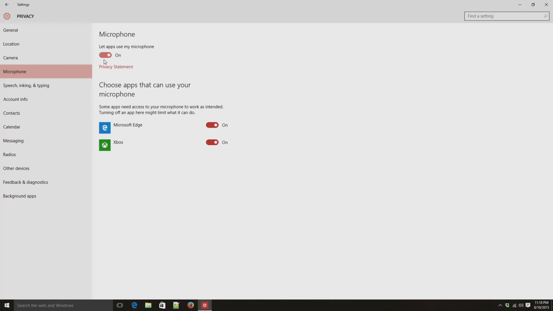If you want to turn it off for everything, you can do it over here as well. You can let apps use my microphone, or we can turn it off completely. Okay, so that is in terms of managing the permissions given to the apps.